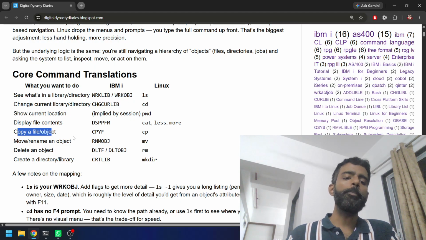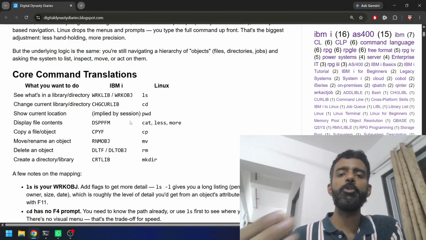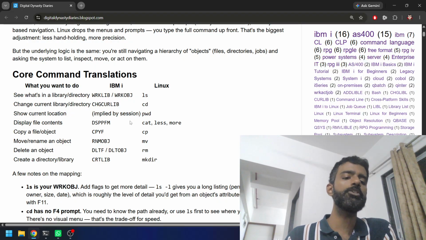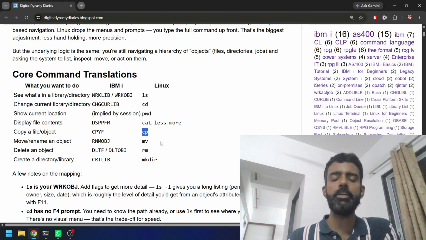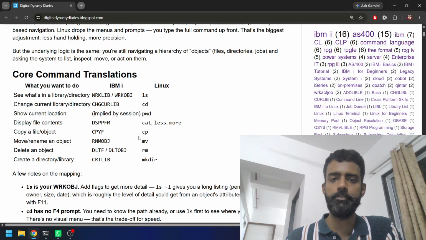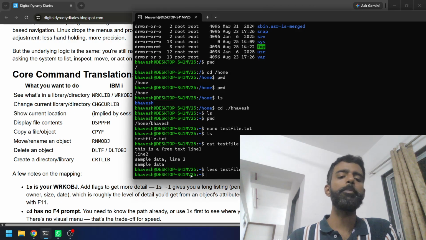Next, we will go to copying a file. You could copy an object in AS400 with WRKOBJ and option 3. It would create a duplicate object in AS400, but on Linux, you can use the cp command. To copy a file or object on AS400, you could also do CPYF if it was a physical file, a stream file, or so on. But in Linux, the cp command allows you to copy a file.